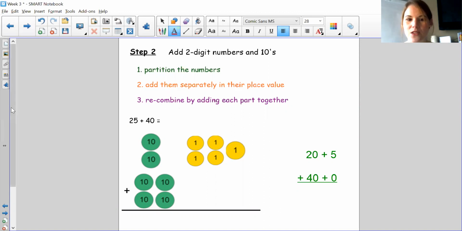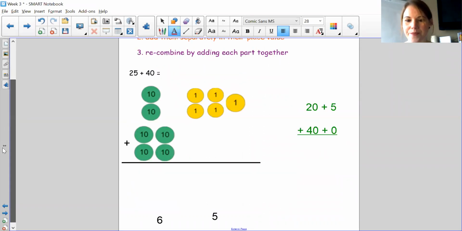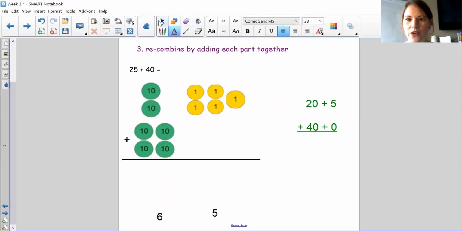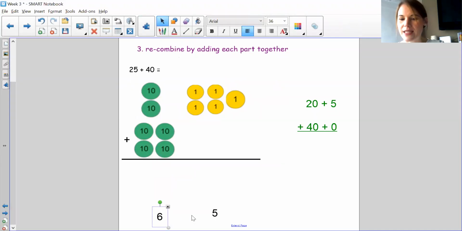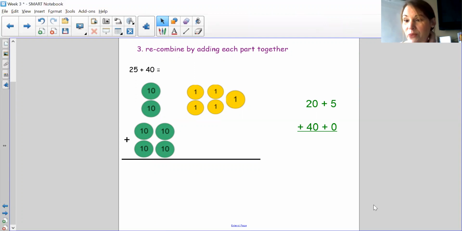Now, I'm going to start with my counters this time, and I'm going to show you what this is going to look like when we've added all our counters together. I will then go on to show you what it looks like when we use digits. Okay, let's make a start. So we are partitioning our 25 into 2 10s, so 20, and 5 1s.